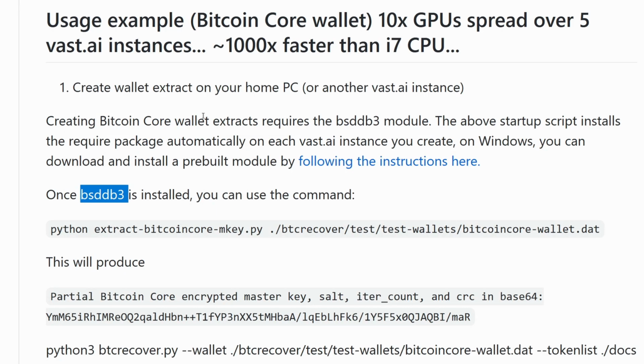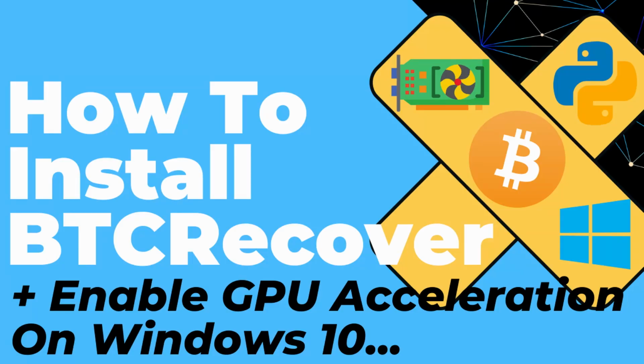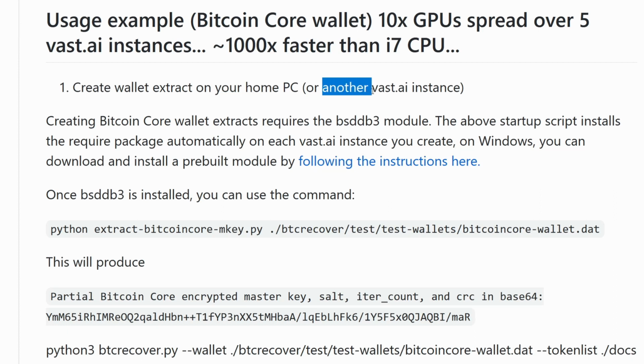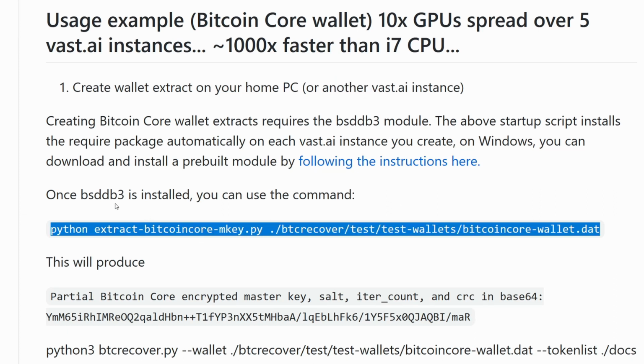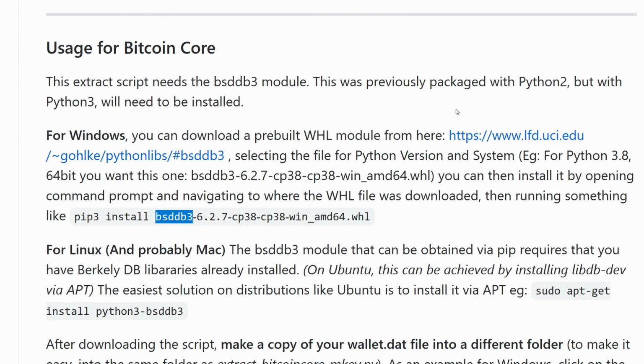So the first step for both of these wallet types is to create a wallet extract. Now you could do this on your home PC, or you could do it on a separate Vast.ai instance. If you're running this on Windows for Bitcoin Core, you're actually going to need this module here. If it's just blockchain.info, you're not going to need this, but I'll just quickly run through how to install it.